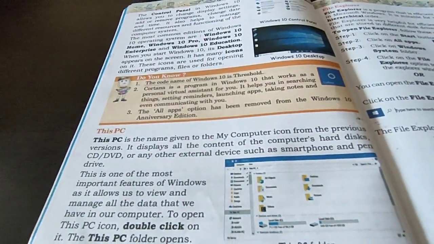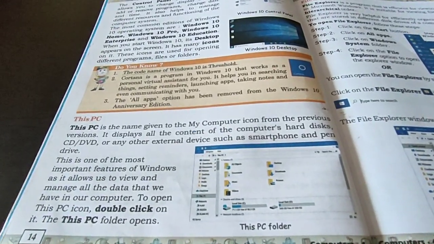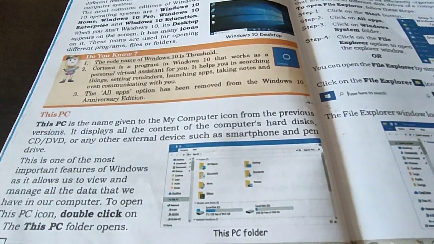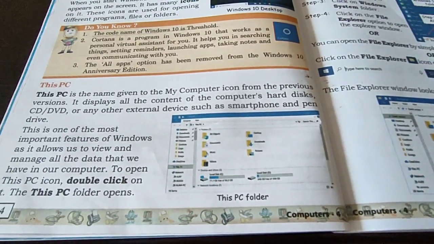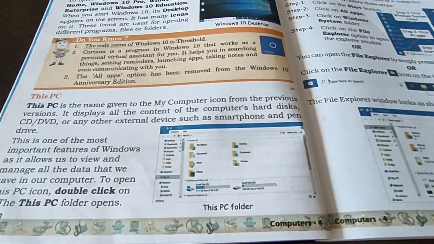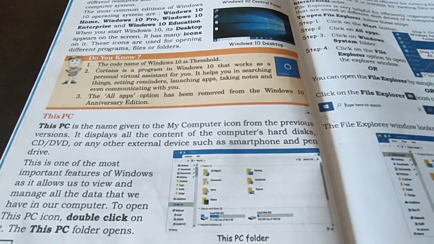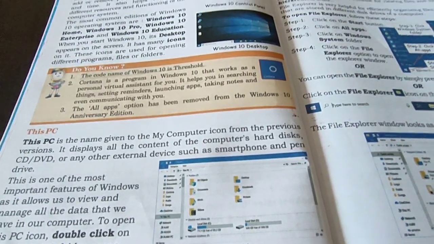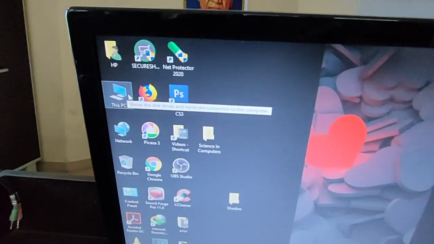Now why do you use This PC and why do you need to access it? Because when you use This PC, you get the drives, you get the files and folders, and your program files are there in This PC. So This PC is the name given to the My Computer icon from the previous version. This displays all the content of the computer, like the hard disks.